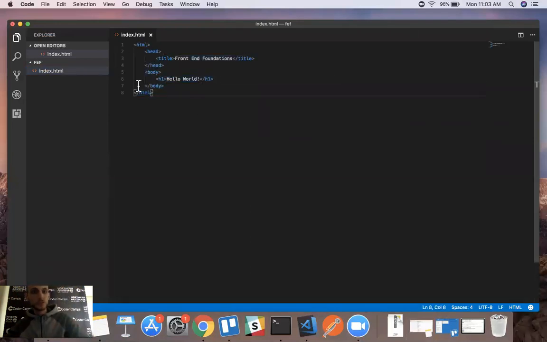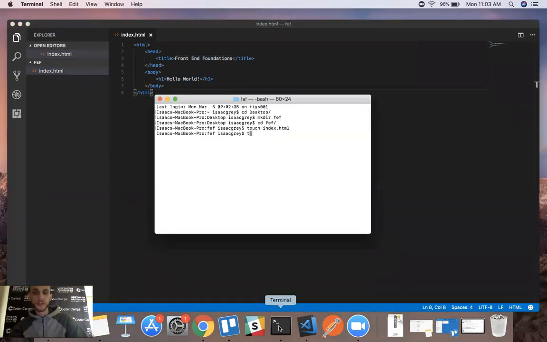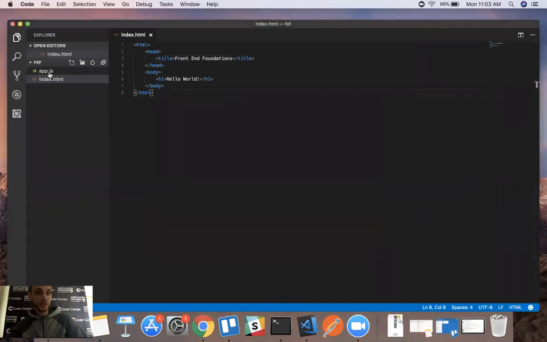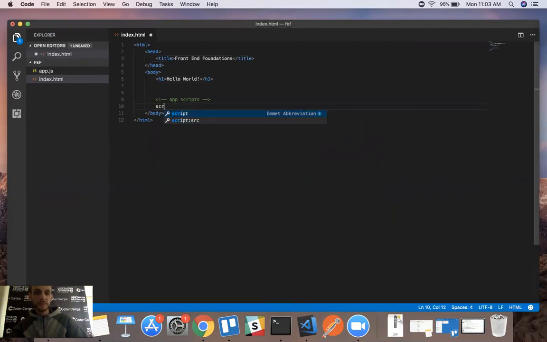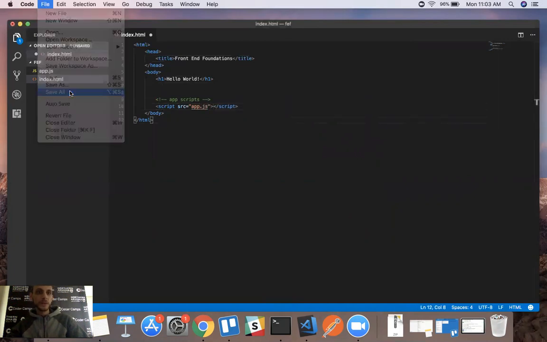Okay, so now we can bring in our script. I'll create an app.js in my root. This is where I'll write my custom jQuery code. And we need to link that up into our doc here. So right at the bottom of the body, I'm going to put a note for app scripts. In this section, I'll start by putting in a script with a source pointing to app.js. Okay, so now we can save all.